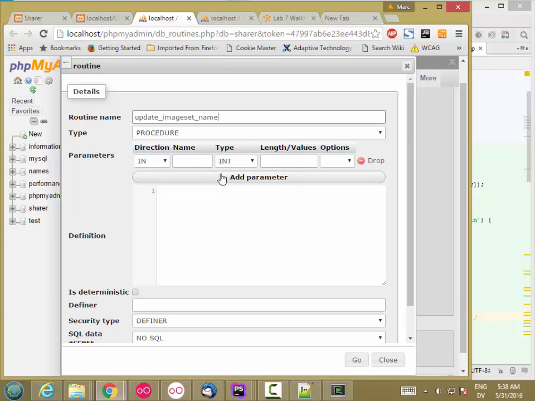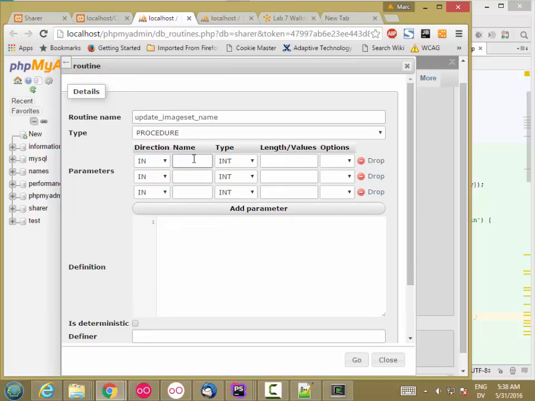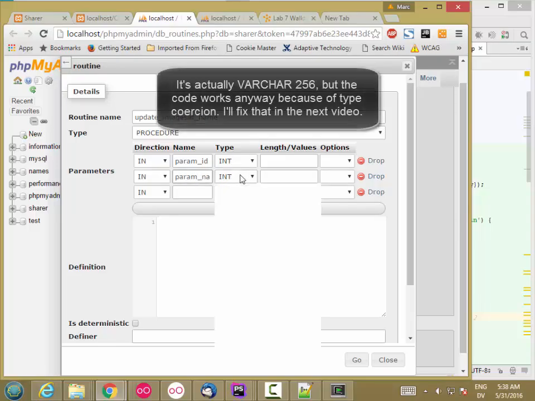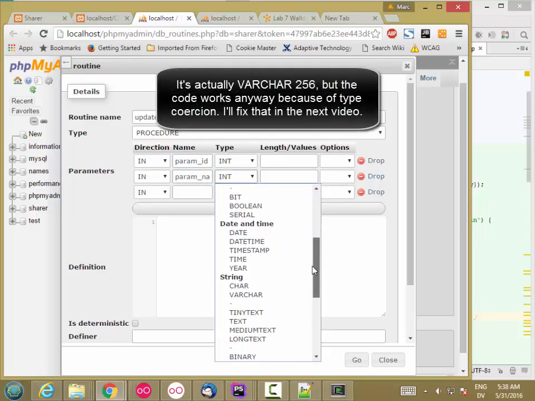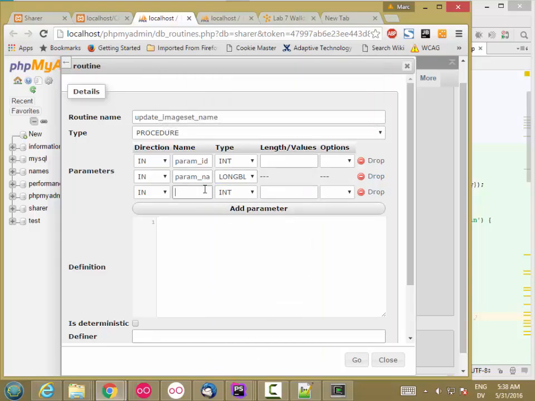Actually, let's go ahead and add the parameters. So update image set name, I'm going to start with the image set ID, param ID, and that's an integer. And then I'm going to have the name, and that's going to be a long blob. And finally, it's going to get the current user, which is a varchar 64.